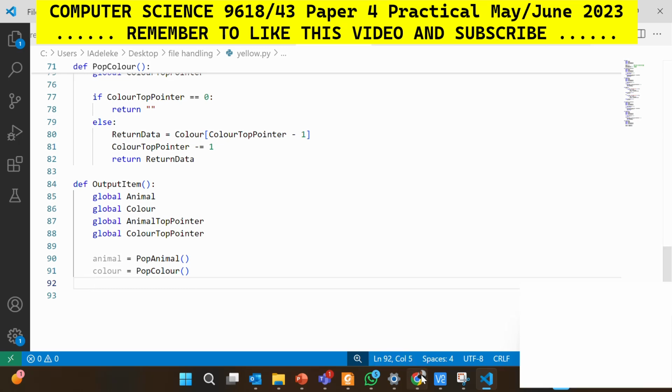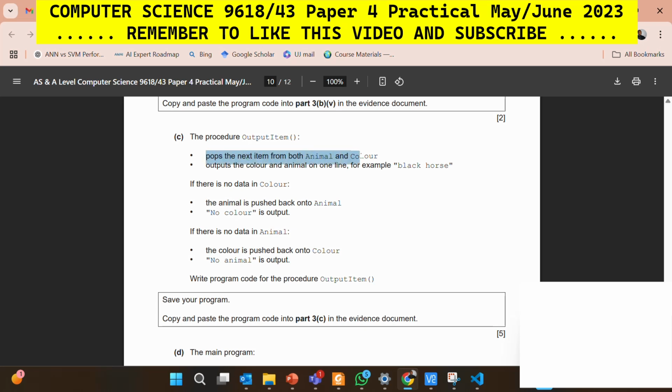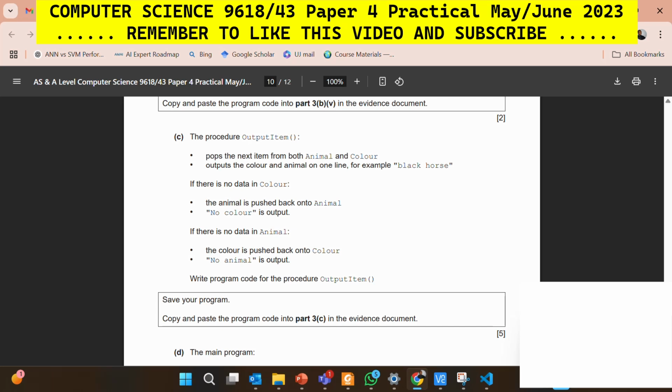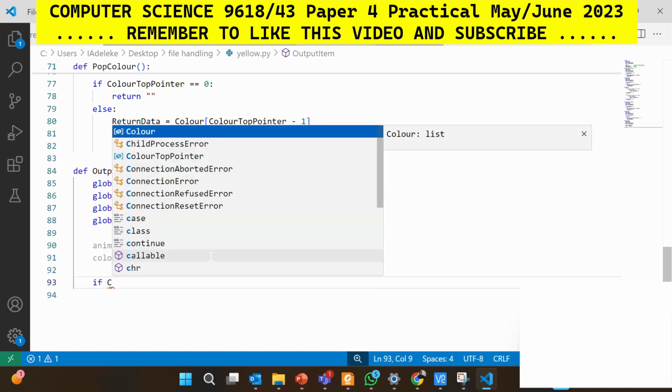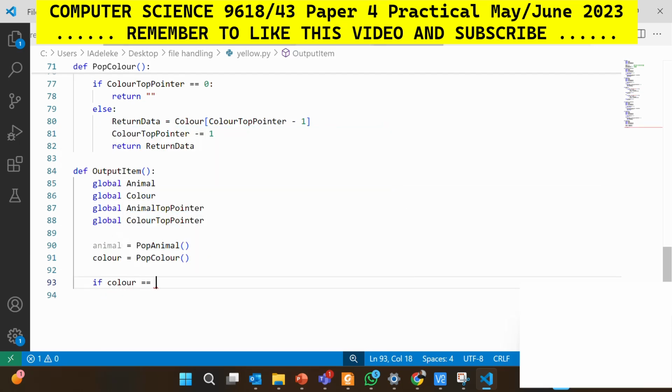Now, we've satisfied that. Pops the next item from both. That has been done. Now, outputs the color and animal in one line. Don't forget that it will output the color and animal in one line if that stack is not empty. I hope you understand that. If that stack is not empty. So before it outputs both, let's take a look. If there is no data in color, that means if color is equal to empty, this indicates that there is no data.